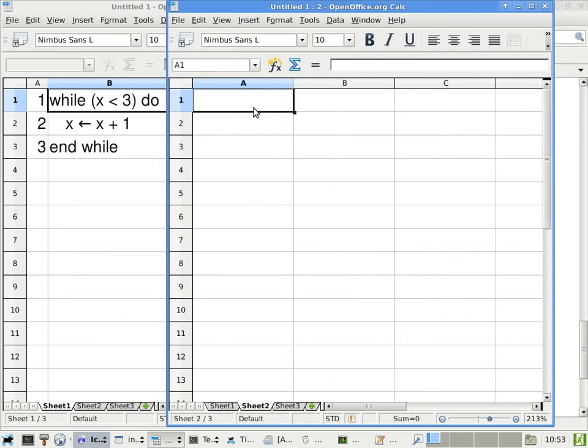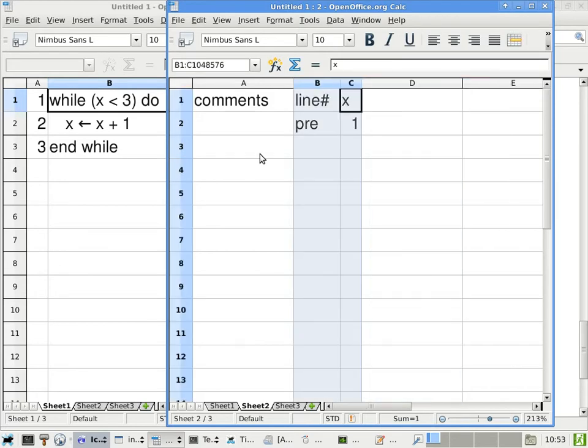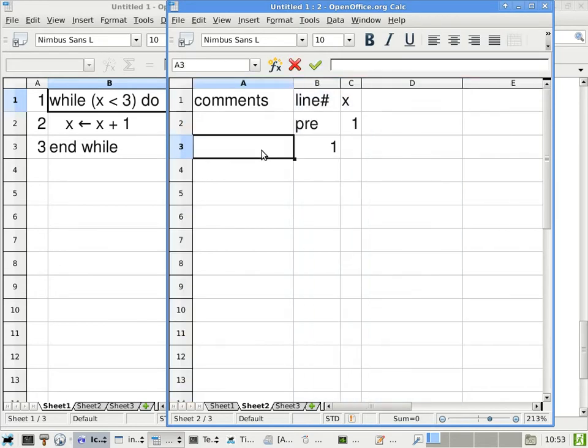In sheet 2, we'll have the first test case. Comments, line number, x, precondition. Let's say in this case, x starts with a value of 1, so I don't have to go through as many iterations. We start with line 1. Line 1 is while x is less than 3. We have to evaluate the condition. X is less than 3 is true. Then we go to line 2. Line 2 says we have to add 1 to x and then put the result back into x. X is 1 already. 1 plus 1 is 2. So now x is updated to 2.